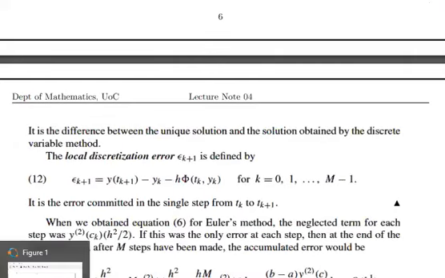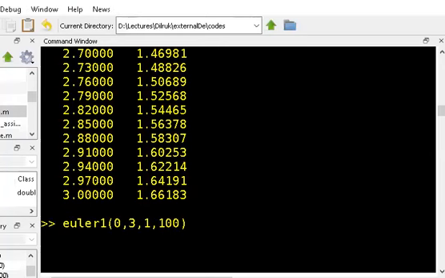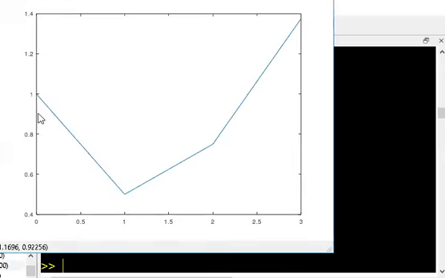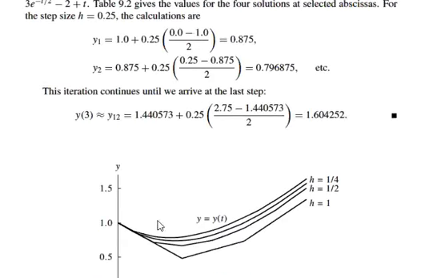So if you plot both exact and numerical, you don't see any difference when you increase the number of subintervals, but for this one, you will see the difference. This is very bad. So plot this one with the exact solution and you will see the difference.